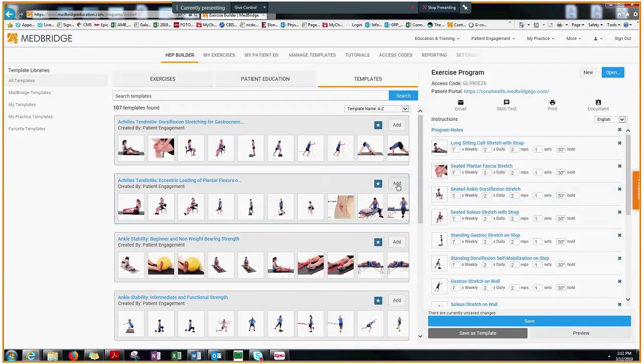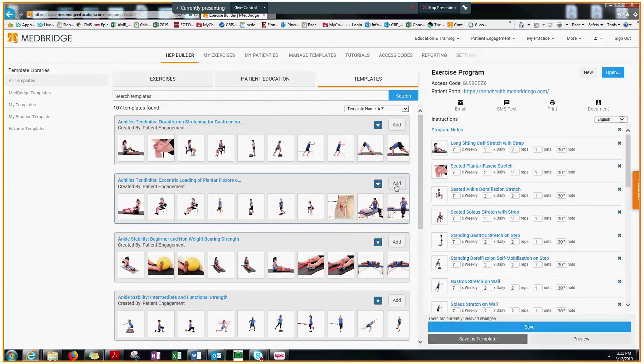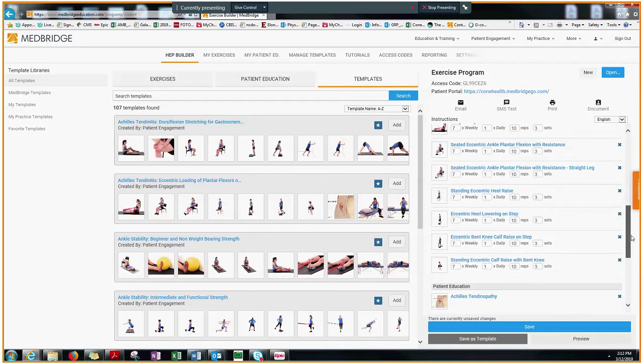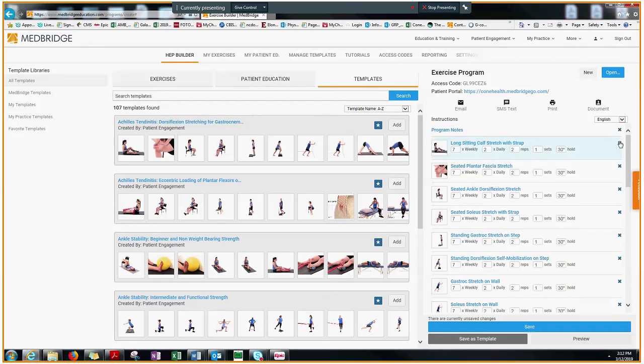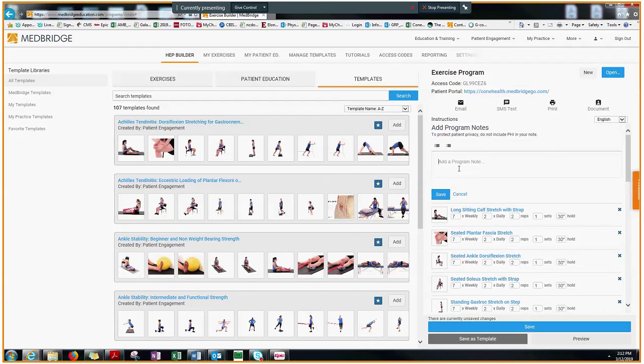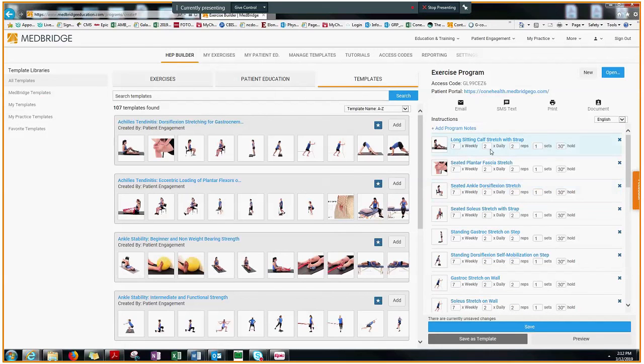Or you can click the Add button on the right-hand side, and that added all of those exercises on the right. From there, it works just the same as we demonstrated before. I could add program notes and free text items here. I could customize all of these fields for each individual exercise or stretch. I would save my document at the bottom, and then I would go up to the top and I could either email, text, and or print this information for my patient.